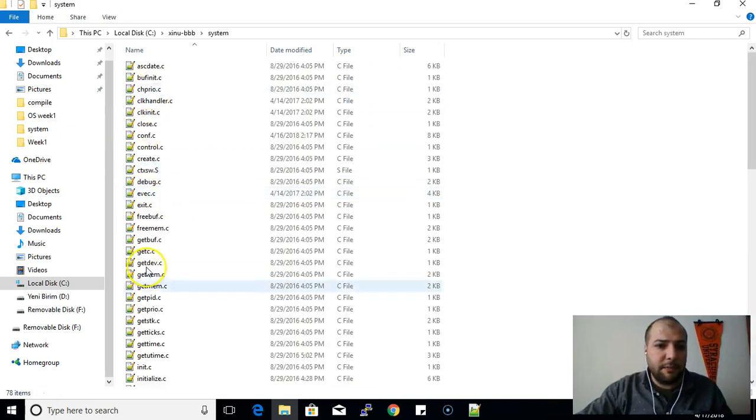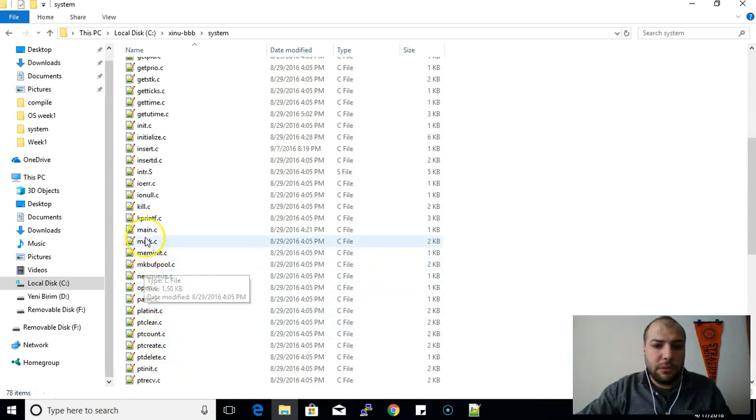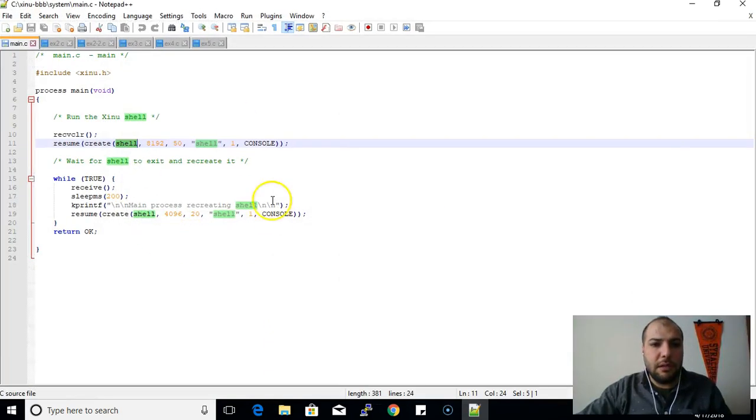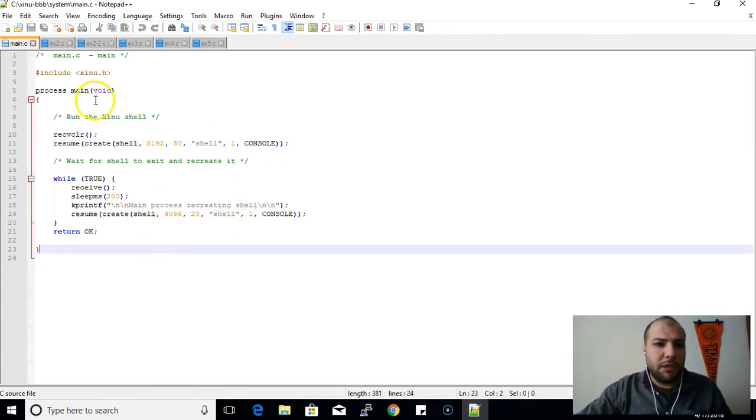So now this is the Xinu source code directory. We have the system directory. The system includes the implementation for most of the operating system services provided by Xinu. But today I just want to look at the main function. So this is the default main function that comes with Xinu.